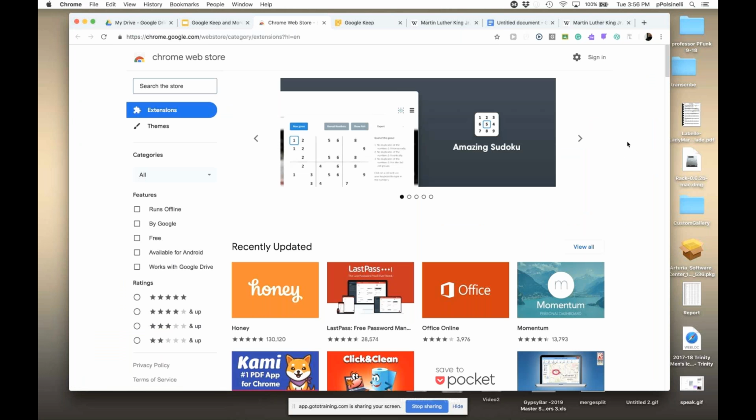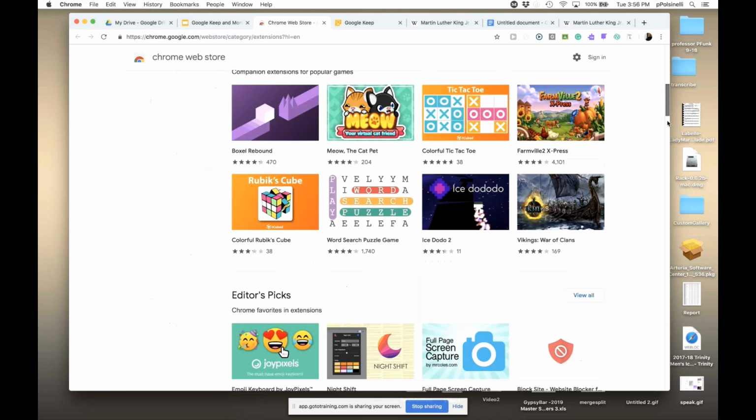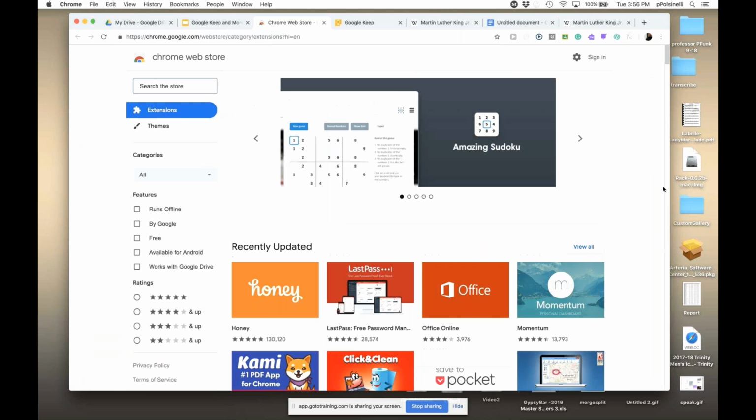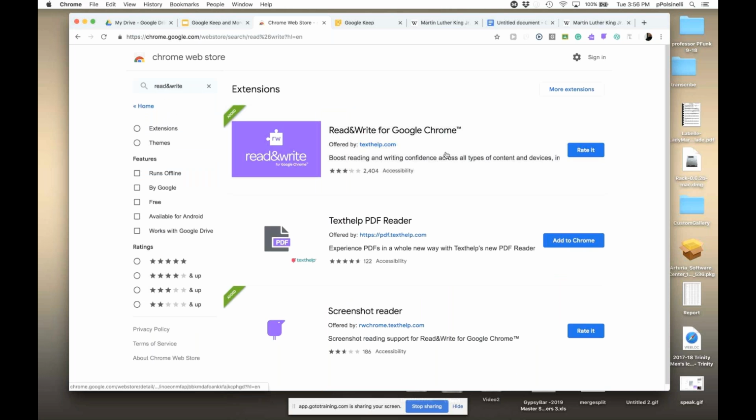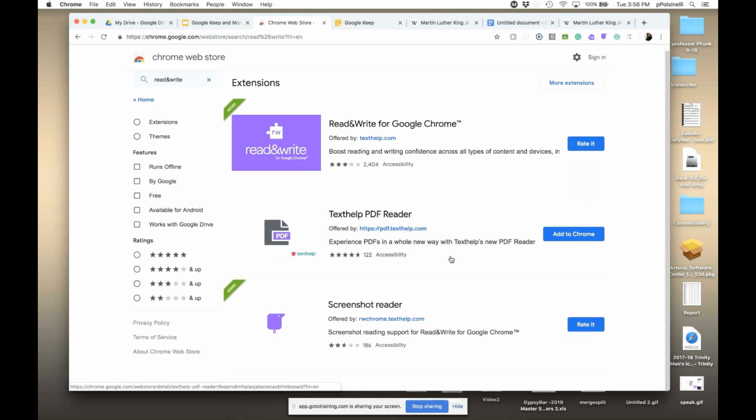And you'll see all kinds of extensions for lots of different things in here. So if I want to, let's see if I have Read and Write. Let's see if that shows up. Okay, there it is. So this is the one we're going to look at today. You can see that it says rate it, it doesn't say add to Chrome. That means I've already added it to my browser. So you can see some of these other ones I did not.